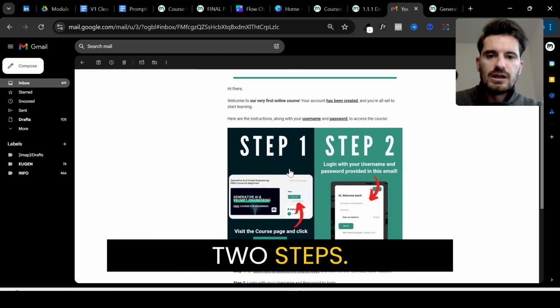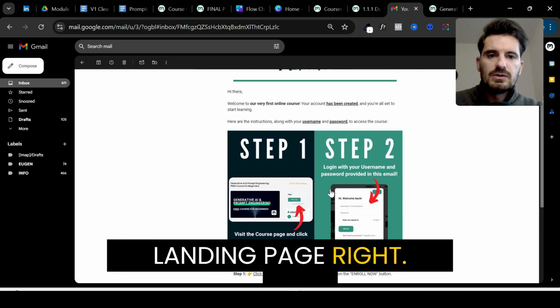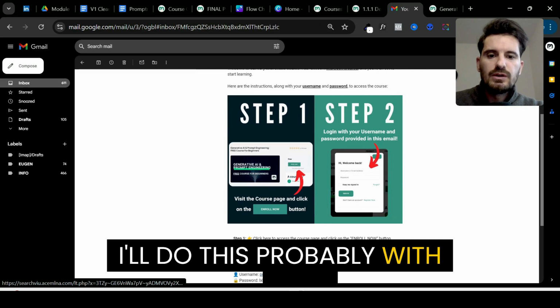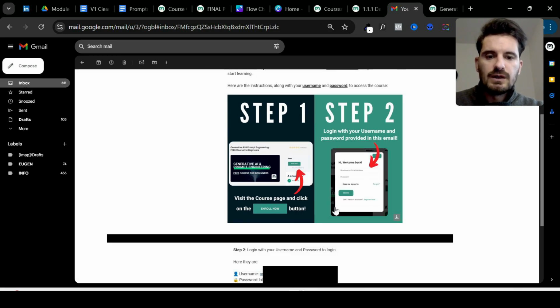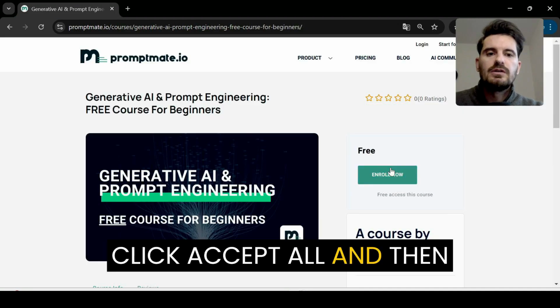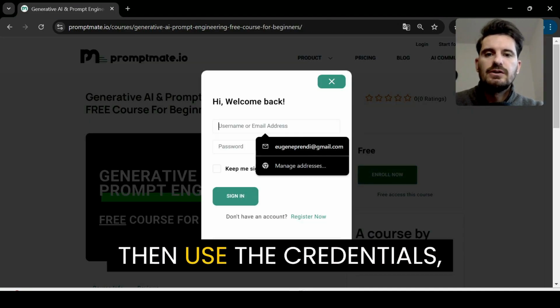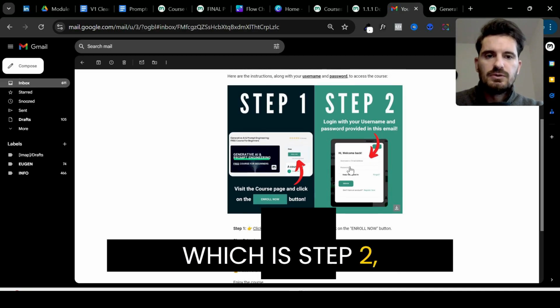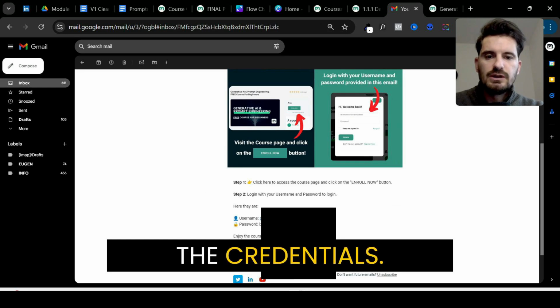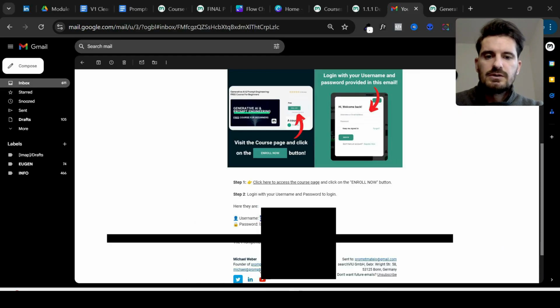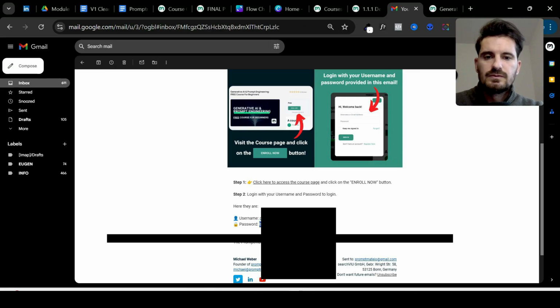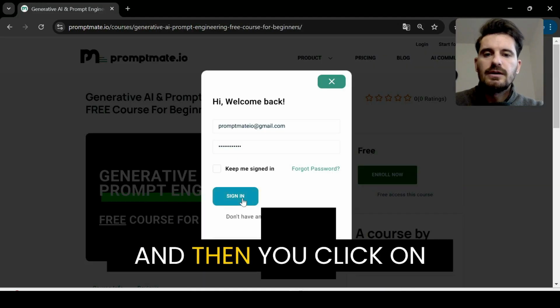It's just two steps. One, get into the landing page, right? I'll do this probably with incognito because I'm already logged in. So I'll just copy link address, and then you click enroll now, and then use the credentials, which is step 2, right? All you have to do is use the credentials. So this is the email, right? And this is the password. And then you click on sign in, right?